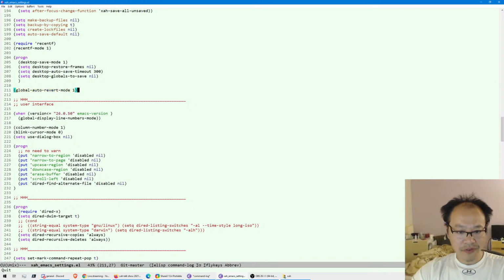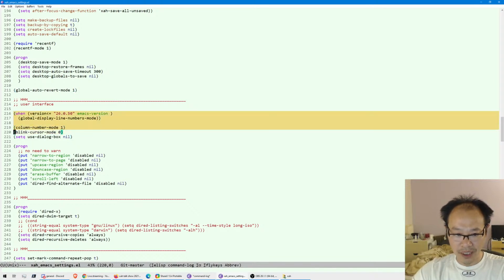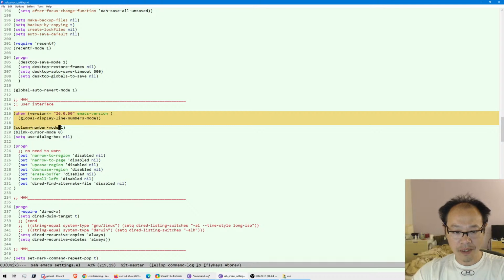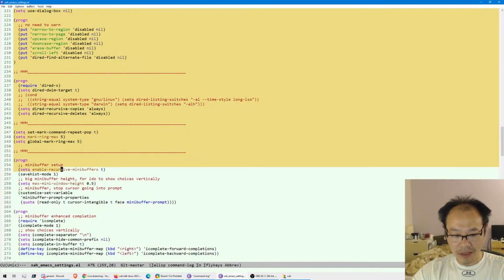So this file is all the most basic setup. Blink cursor, no blink. I don't want blink. Column number mode. That's to show the position of the column of the cursor. You can see on the mode line over here. All the basic init files. So that's this file.